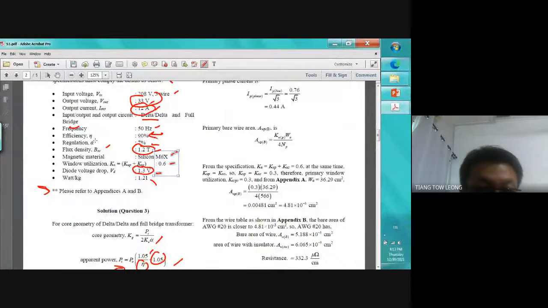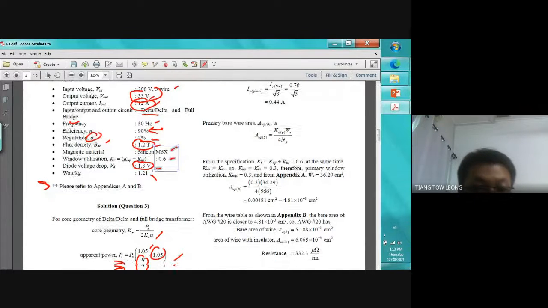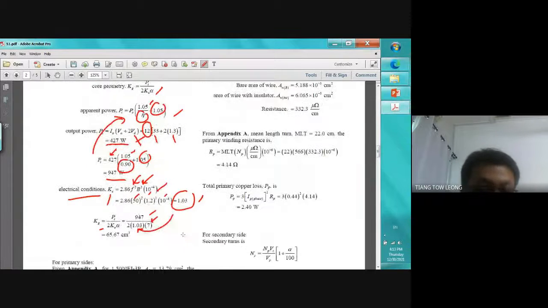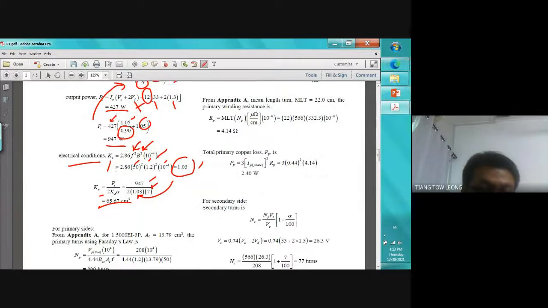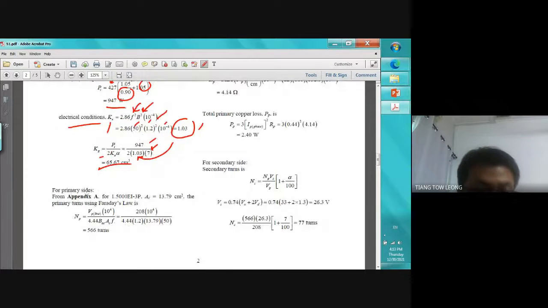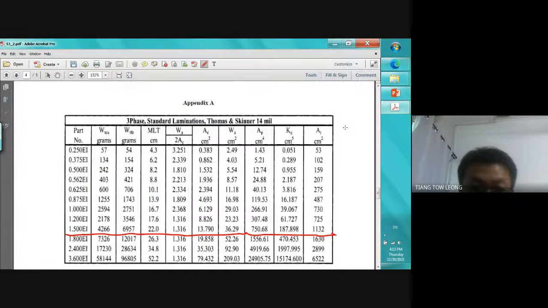Where's alpha? This one. This is alpha. So everything is just substitute. Then we found this one. So from the primary side, by appendix A, AC is here. So have a look. What is the value of AC? So AC, okay, 13.790.